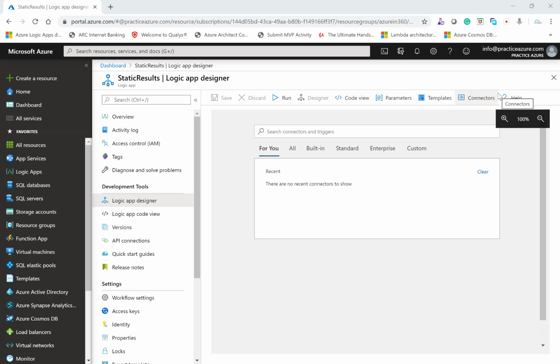Logic App supports providing static values for the output of any given step to facilitate the testing process during development, by providing sample data as an output without performing the actual action. Now, I'm here on the designer.